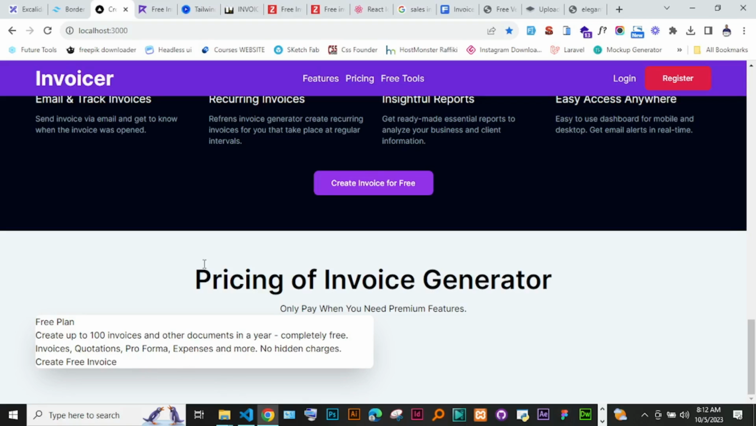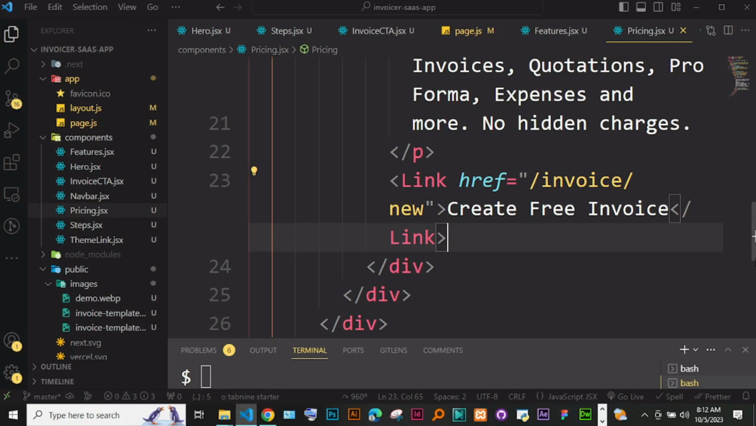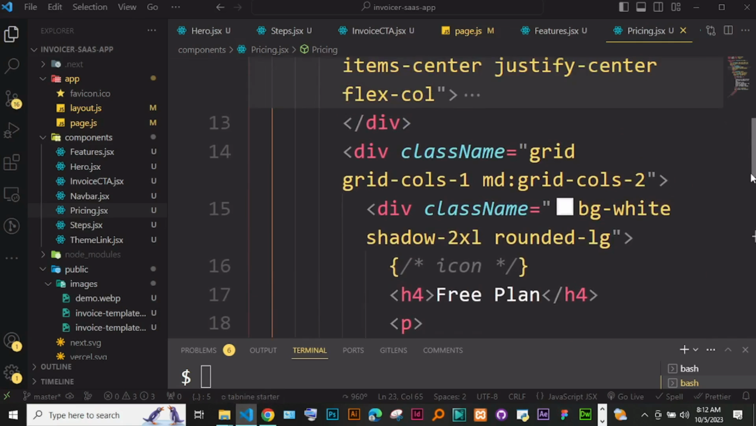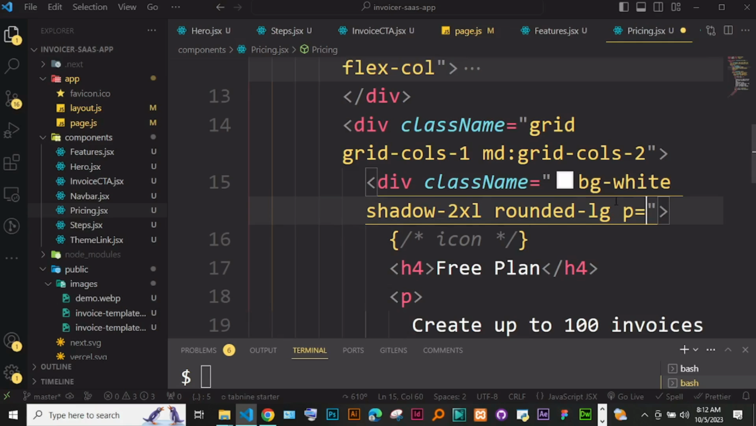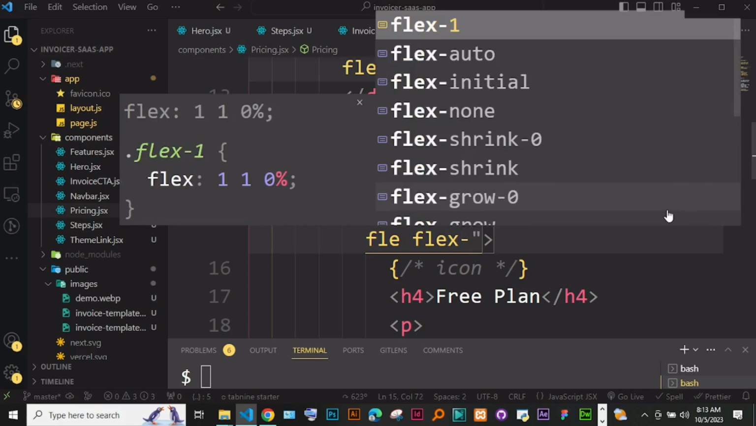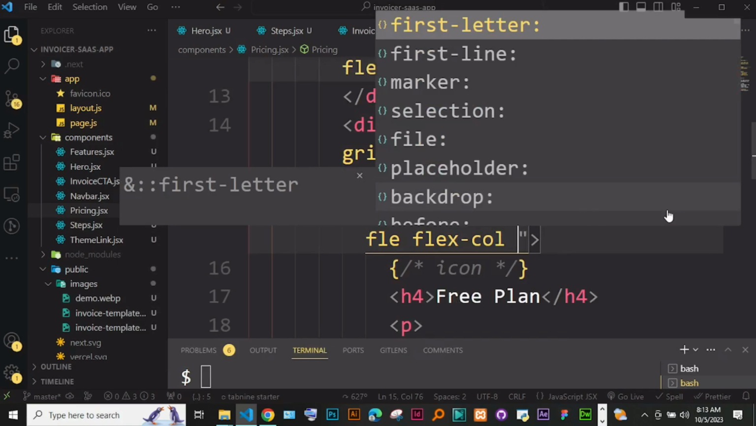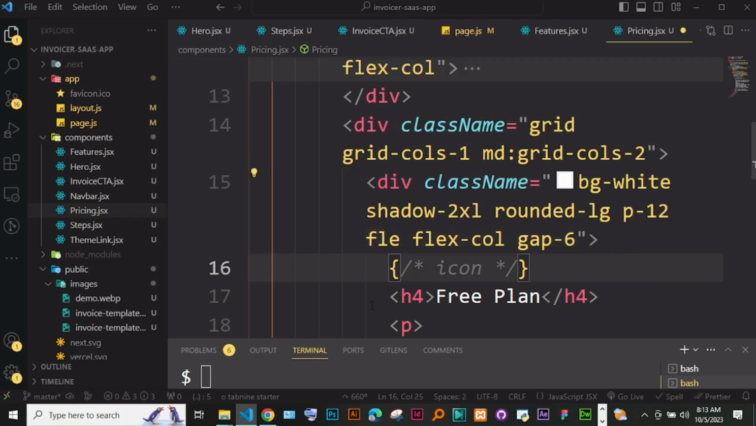So let's give it some padding. If you look at this, they are just going to use flex and padding. So for the padding, let's give a padding of 8. So come to this, give it padding of 12. Okay, and let's give it flex, flex core, and they give gap of about 6, just like that.